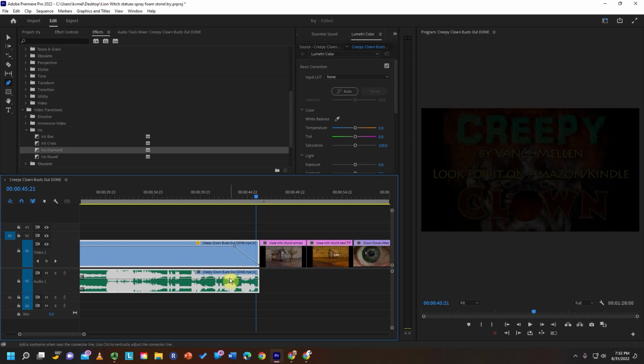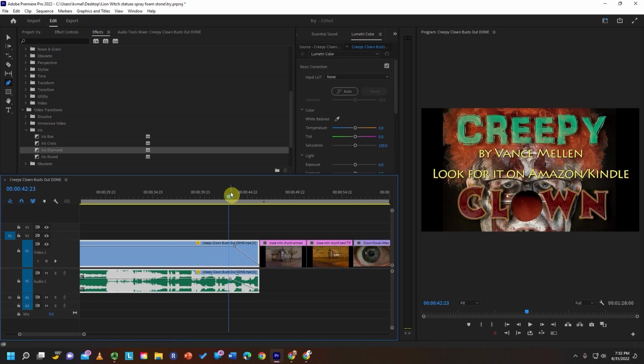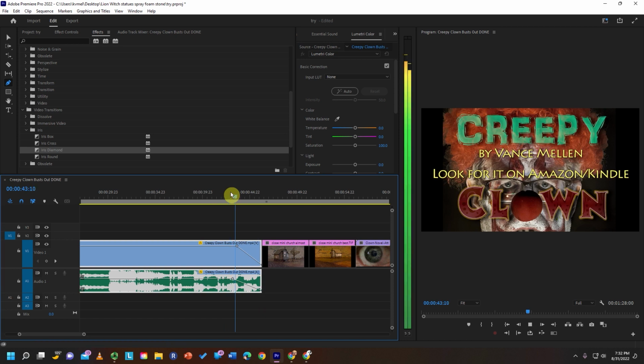Pretty cool. I also can do an audio fade out, which is going to be really important as you get a little more advanced. Just click anywhere and then drag it over like that. So now both the picture and audio will fade out.